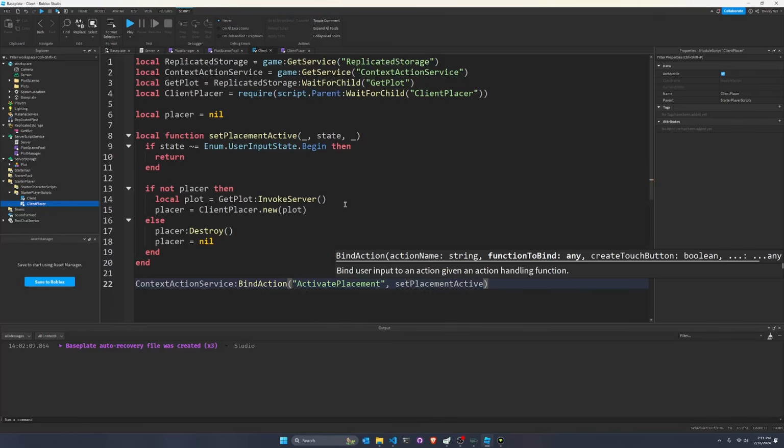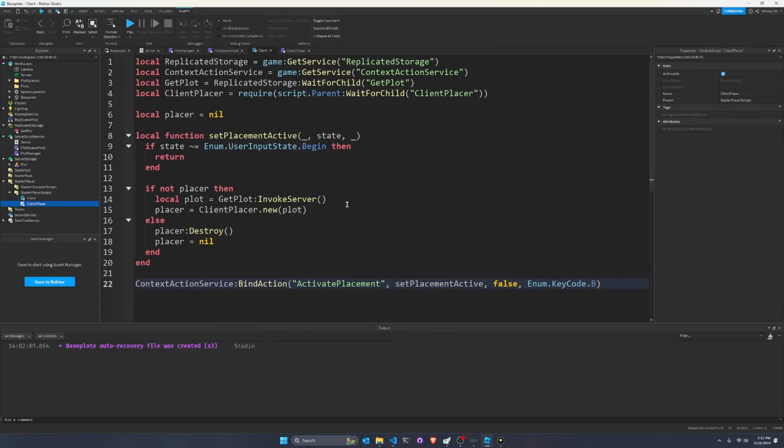So this is the function that will take the stuff, and then what do we want? We want to create a touch button? For our purposes, I'm using a computer, so it's going to be false. And then now we need to send in the key code. So for me, I'm just going to say B. So you're going to press the B key on your keyboard to activate the client placer stuff.